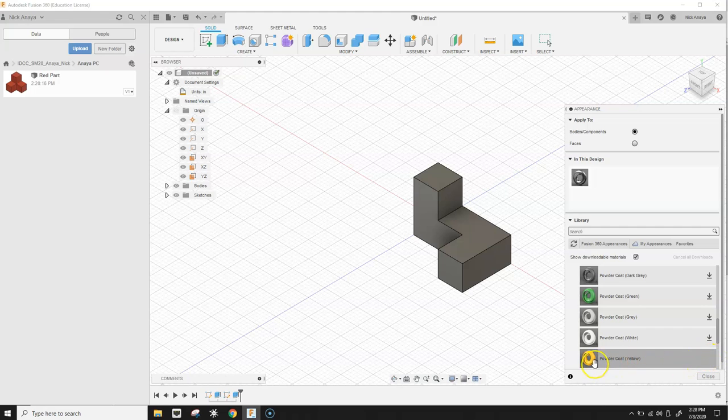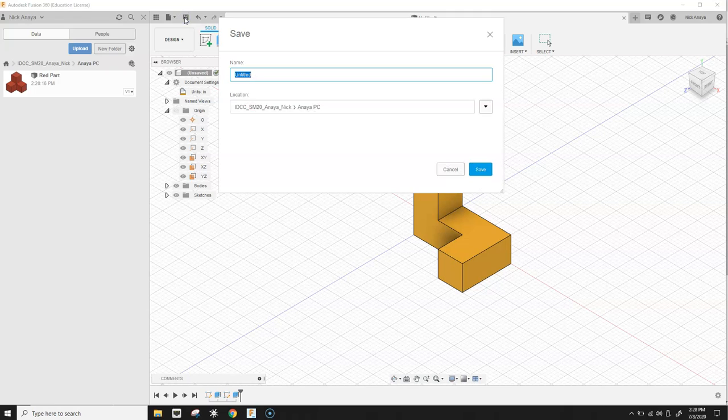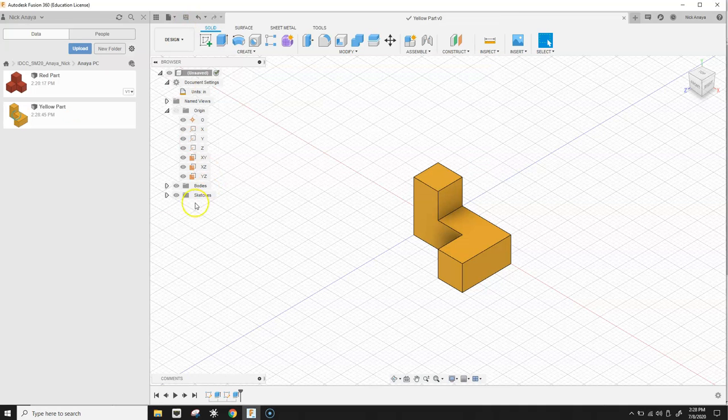Now that arrow is gone, drag the little oval up to my object, and now I will click save to say yellow part. And that is that.